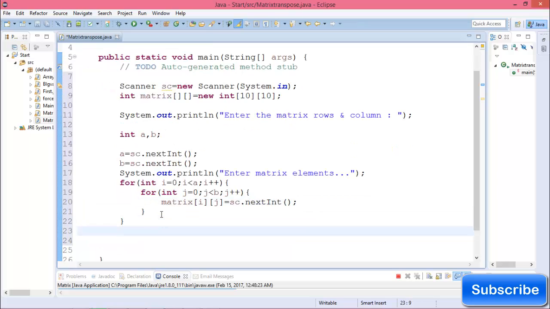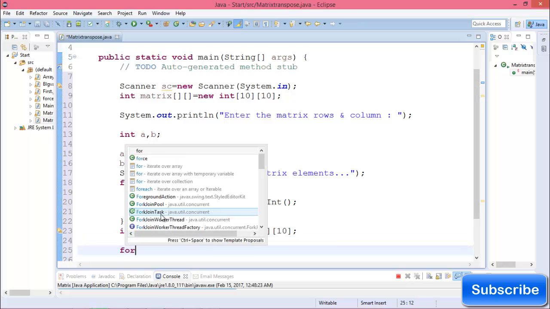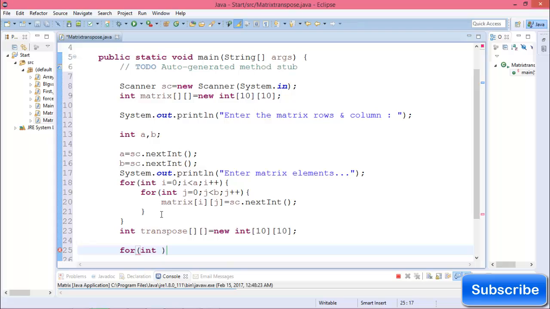And now declare another two-dimensional array for the transpose matrix. And that is integer transpose, also two-dimensional, so new integer matrix size, and for the transpose matrix, integer i equal to 0.